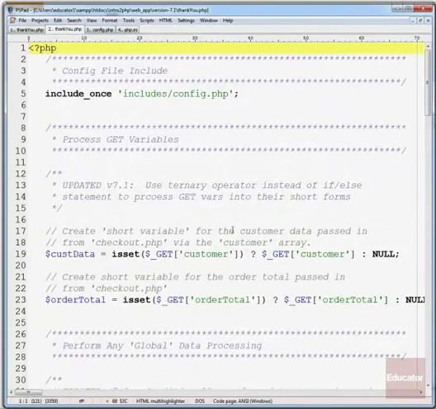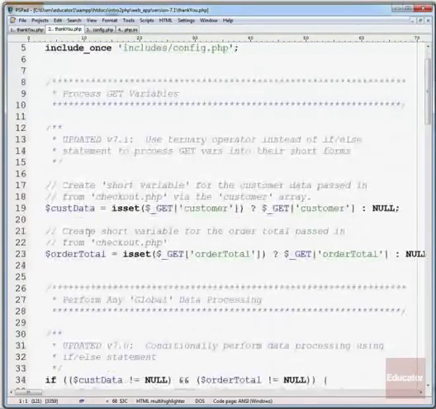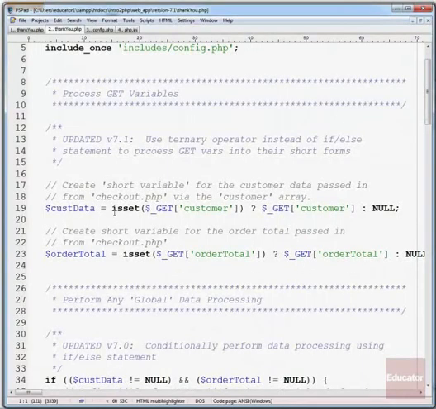So instead of that if-else block, we can set customer data equal to the customer value that was passed in. If it is set, yes, customer is true, meaning it was passed in, we set it to the value, and if not, we set it equal to null.